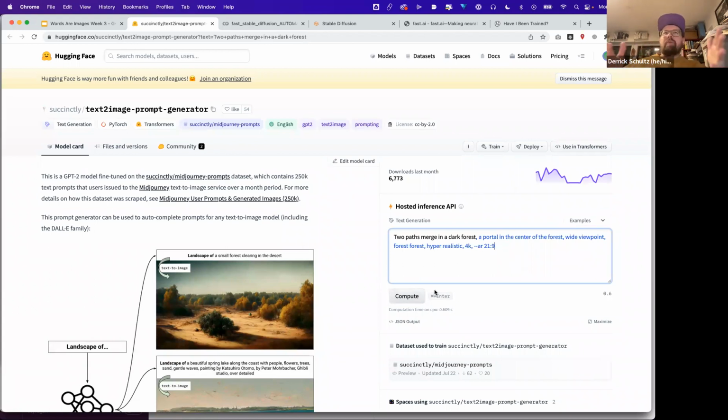So when this model, in this particular example, I've got a bunch of different little word hacks here. I've got wide viewpoint, forest, hyper realistic, 4K. If you've seen this stuff before, these are all little word prompts that should maybe change the level of detail. It should change other elements in it.